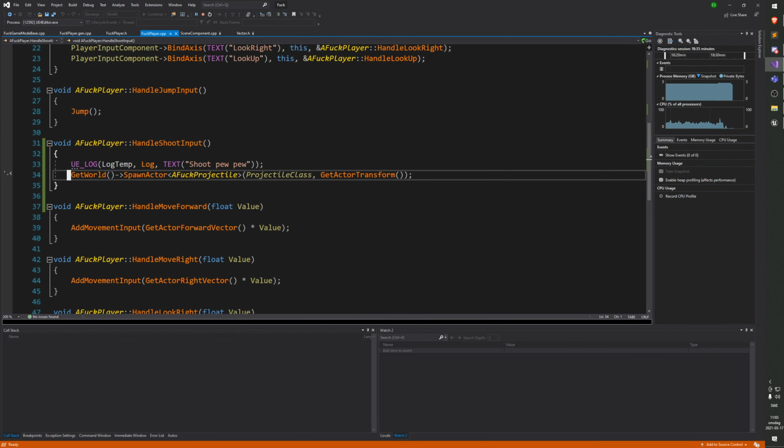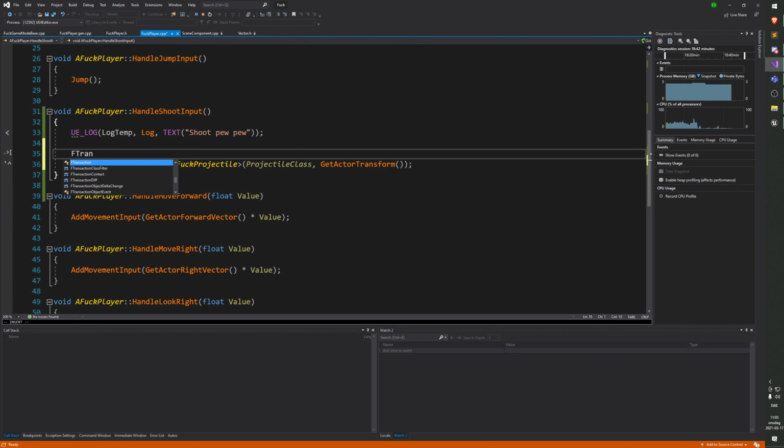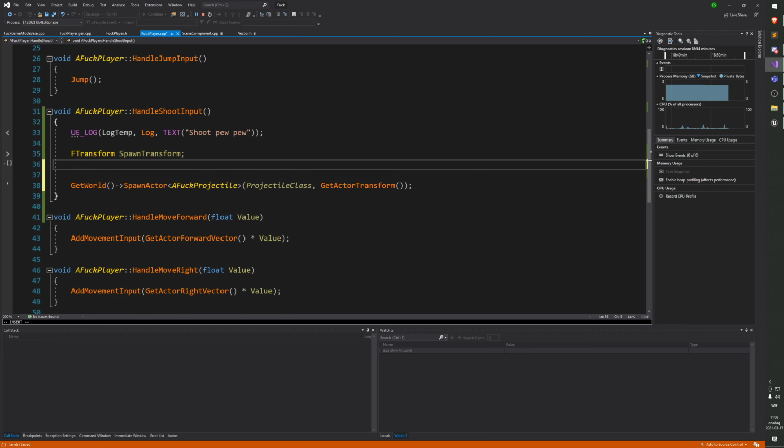So let's do that. I'll go into the player. Here we're shooting, so I'll actually save the transform here. I'll do F transform. I'll call it spawn transform. We'll set each thing individually. So I'll set spawn transform dot set location.